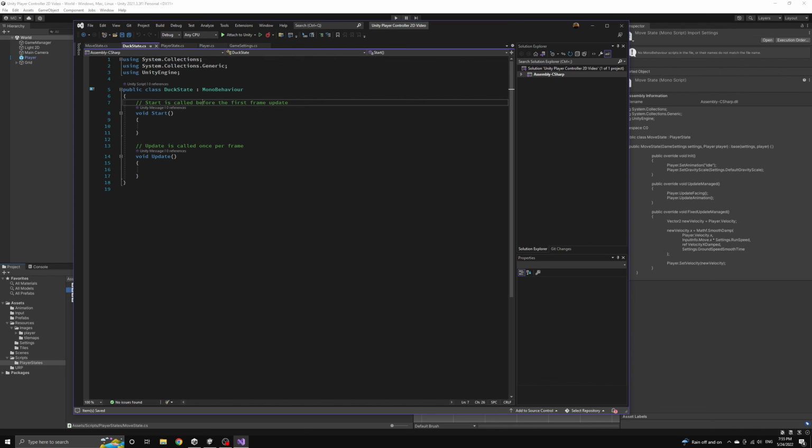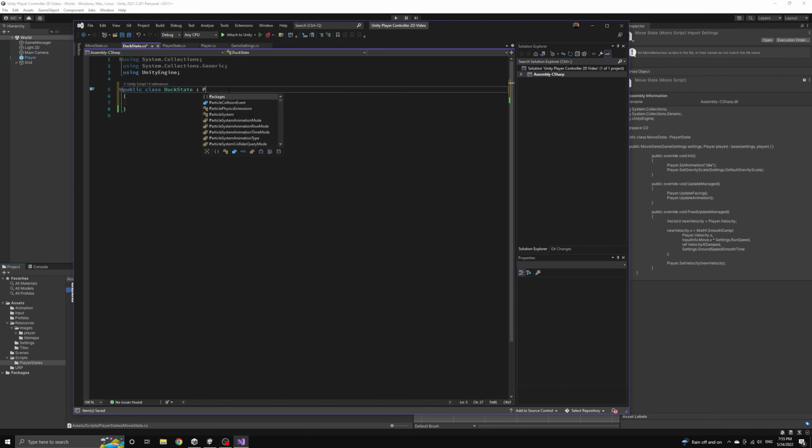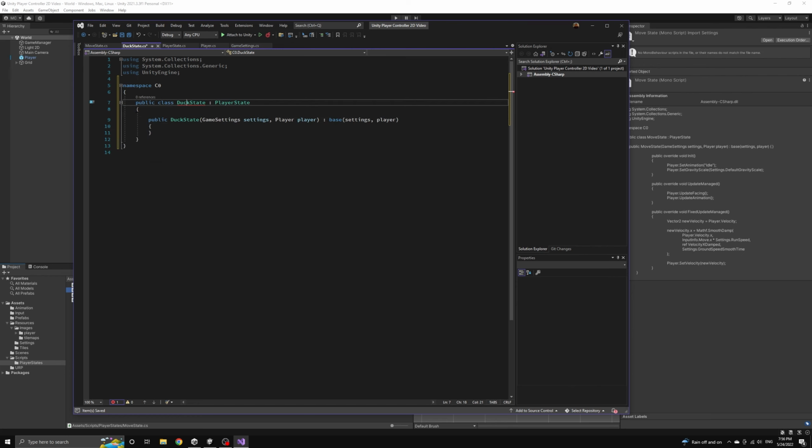We'll now begin writing the duck state. We want this class to inherit from player state like all of the other concrete states. We'll have to include the class in our custom namespace before it supplies the player state class in the autocomplete. Now we can ask Visual Studio to implement the constructor for us.